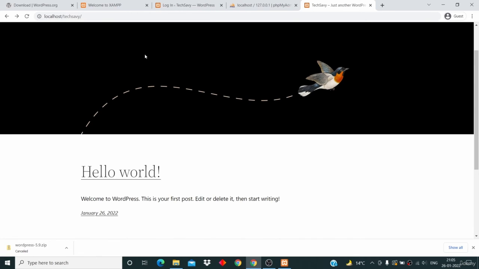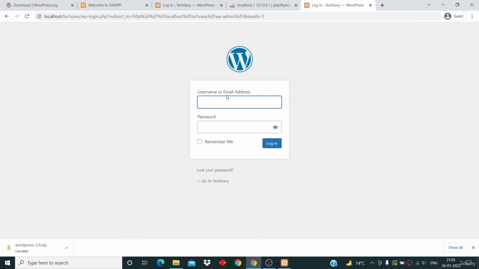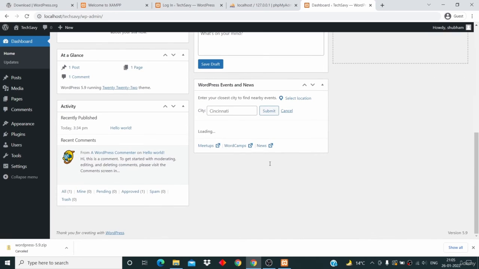If you want to log in into your WordPress website, then you can go to localhost slash TechSavvy slash wp-admin to log in into your WordPress website. And I will type my username, so Subham, and then 1 2 3 4 5 6 7 8, and then I will click on login. And voila, we have our WordPress website up and running.